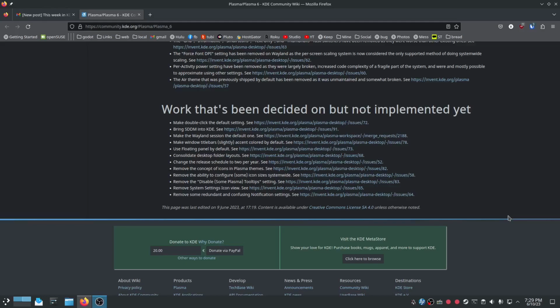So some of the next things is where I'm really interested. What's that work that's been decided but not yet implemented? Make double click the default setting. If you've heard anything about KDE 6 coming, that is one of the changes. Not a big deal. Most distributions that ship KDE set it to a double click anyway, so that's not going to be a big deal.